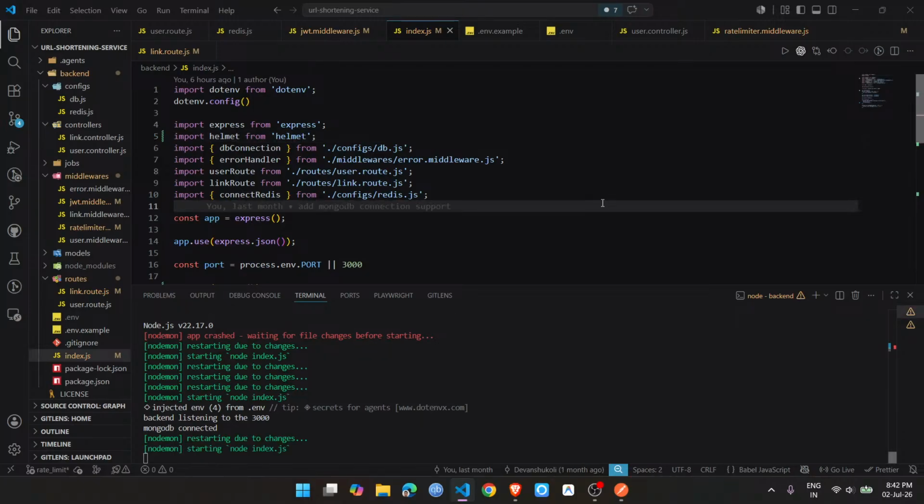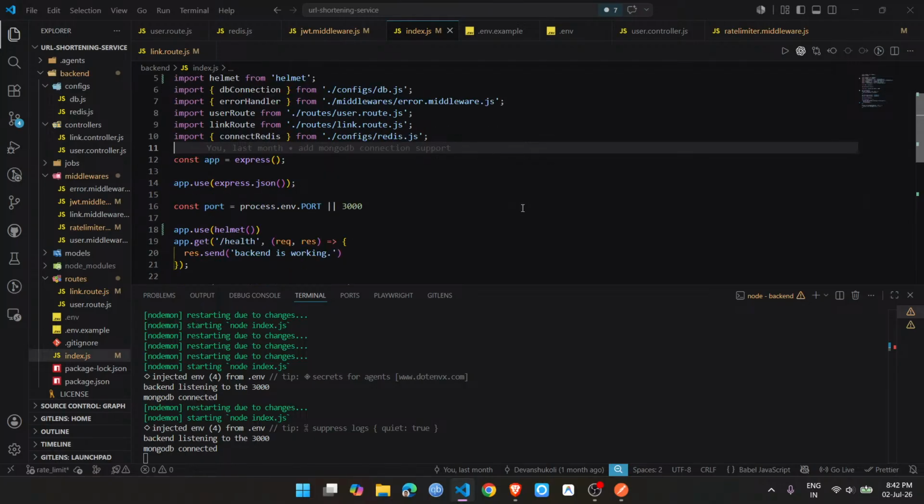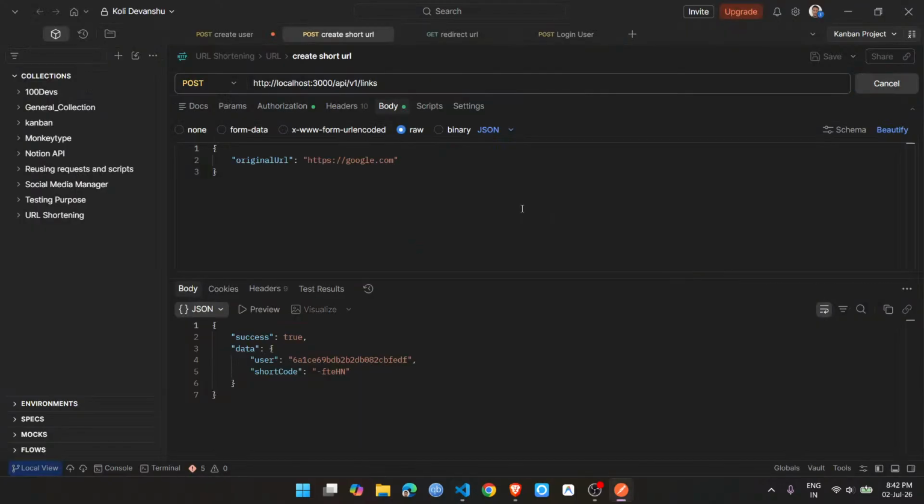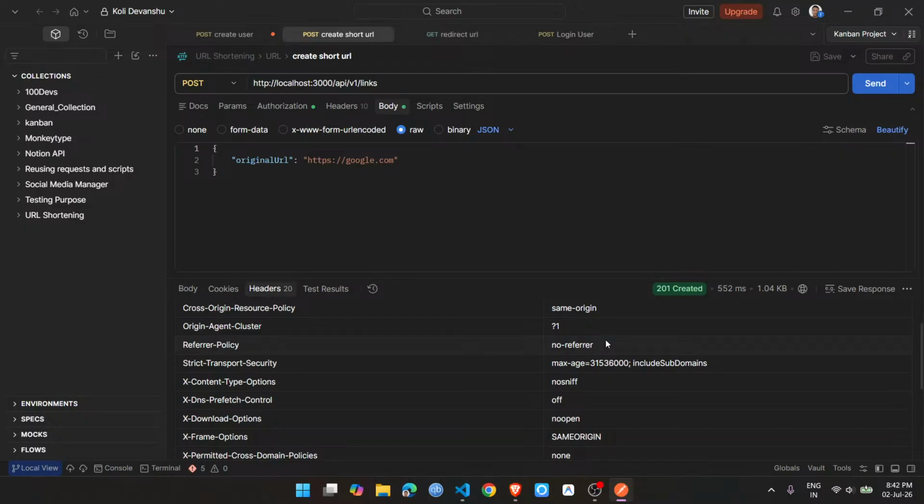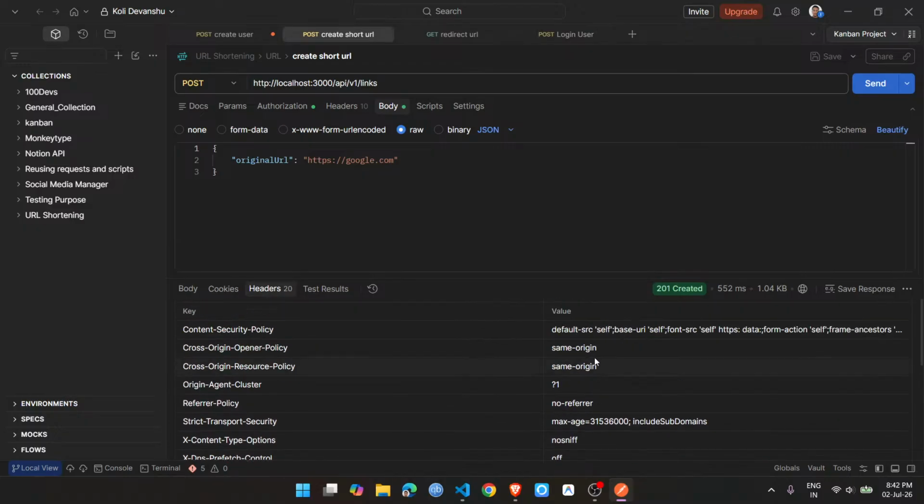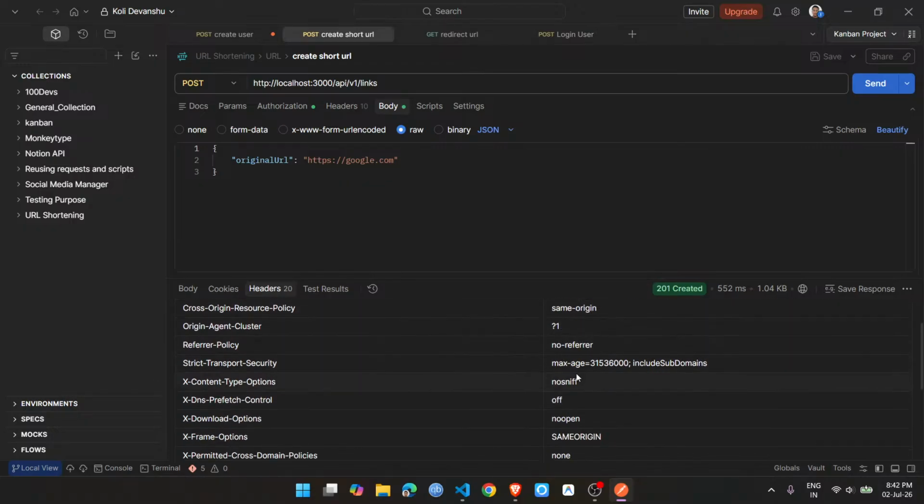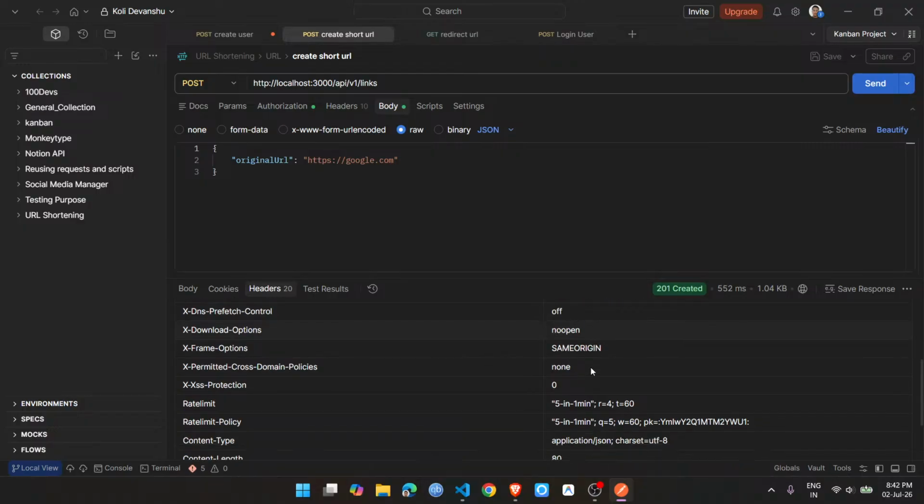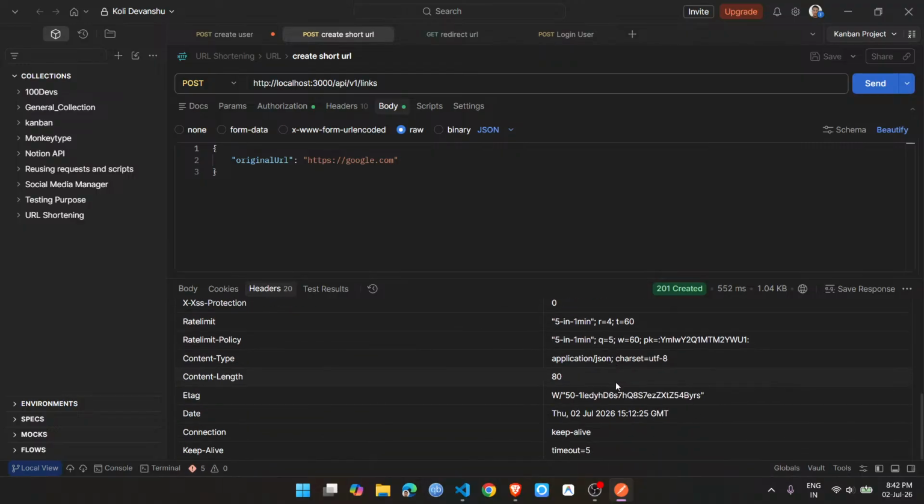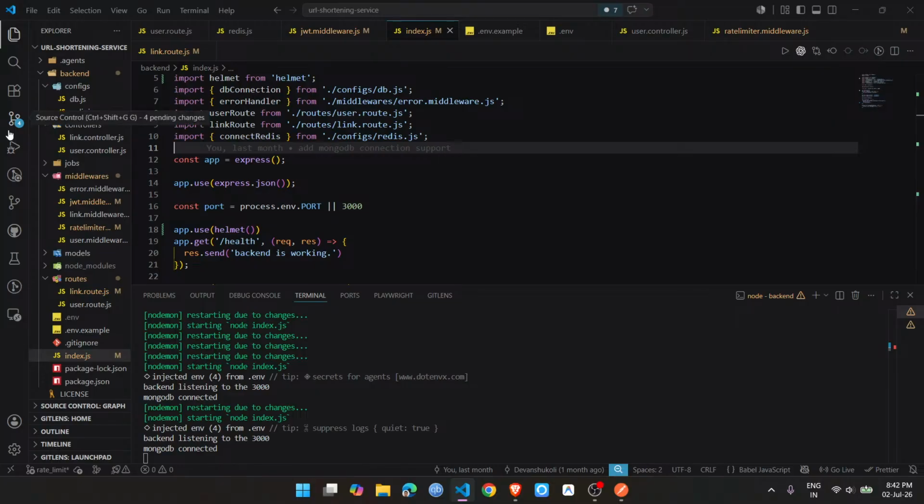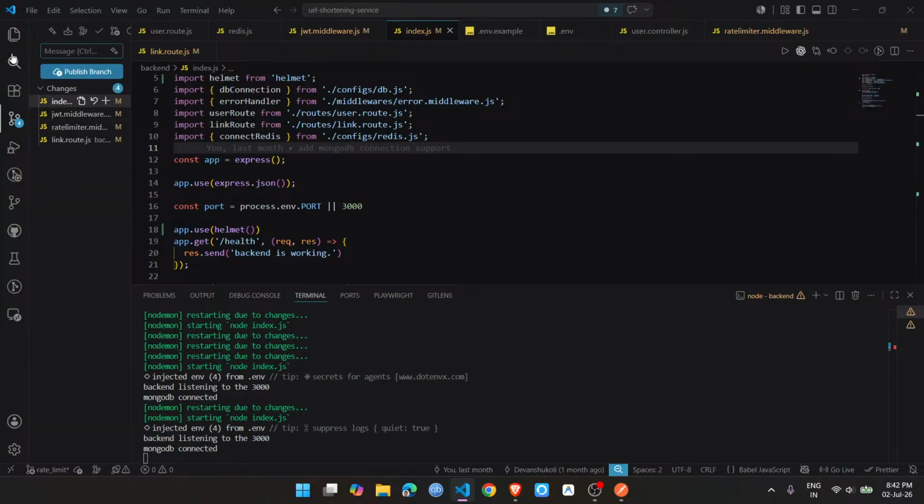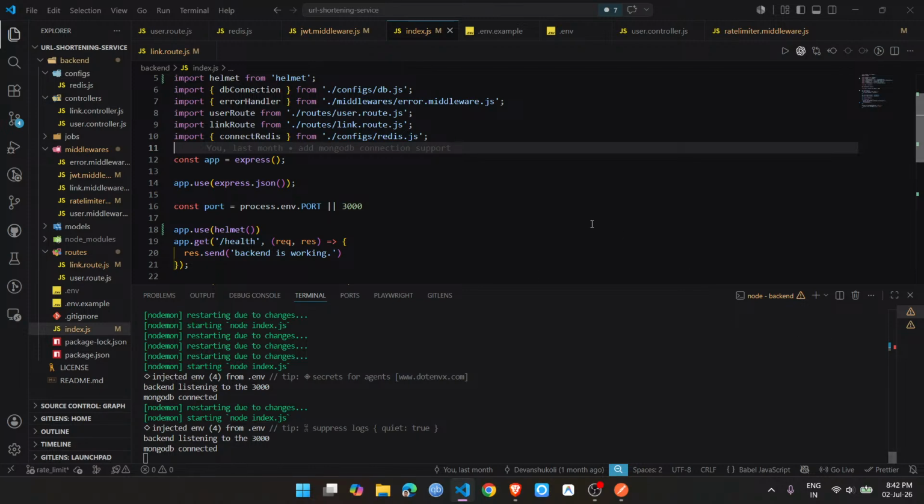Okay, so let me start the server again and actually use this. Okay, now the Express header is gone. And let's see what other things I got. The rate limit headers are there. Connection keep-alive. Okay, so that means Helmet is working. Okay, good. Looks good so far.